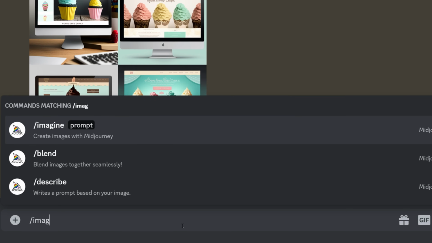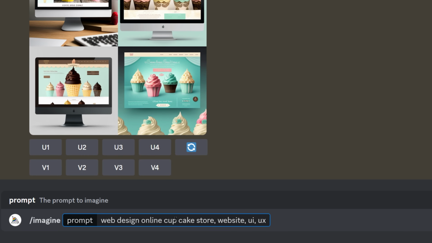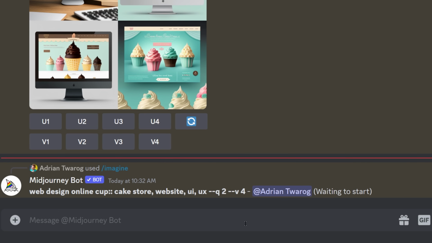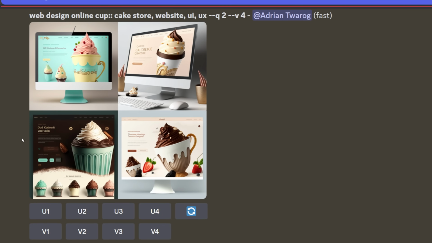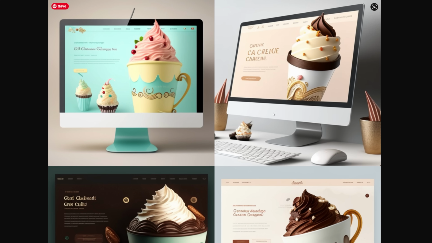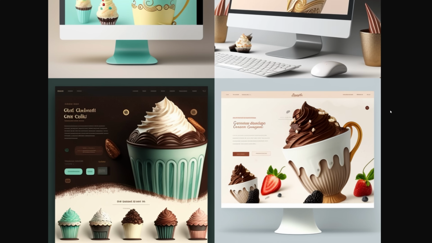This is where I would be using multi-prompting, and this is adding double colons to indicate to MidJourney that they should treat each word separately rather than together. So in this case, I can add those to the word cup, and now cup and cake store are treated separately. The results speak for themselves. Now, a few of the designs definitely look like they're more focused on having cups with little desserts and cakes inside of them.